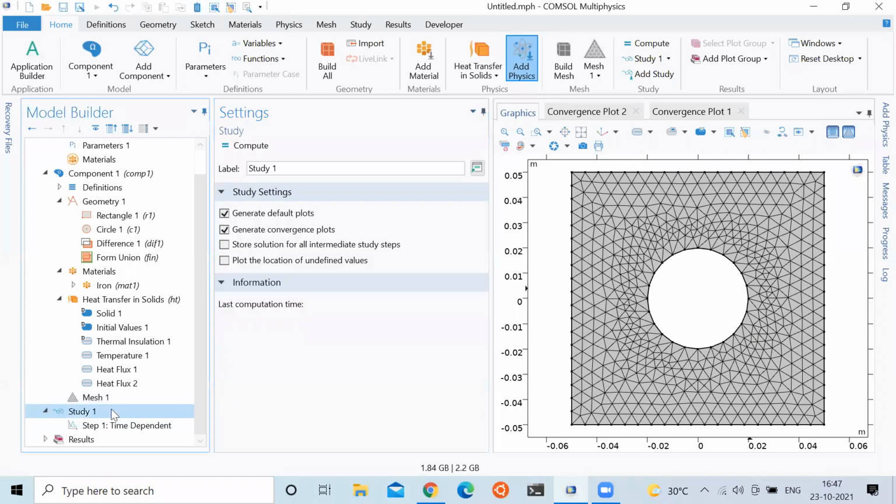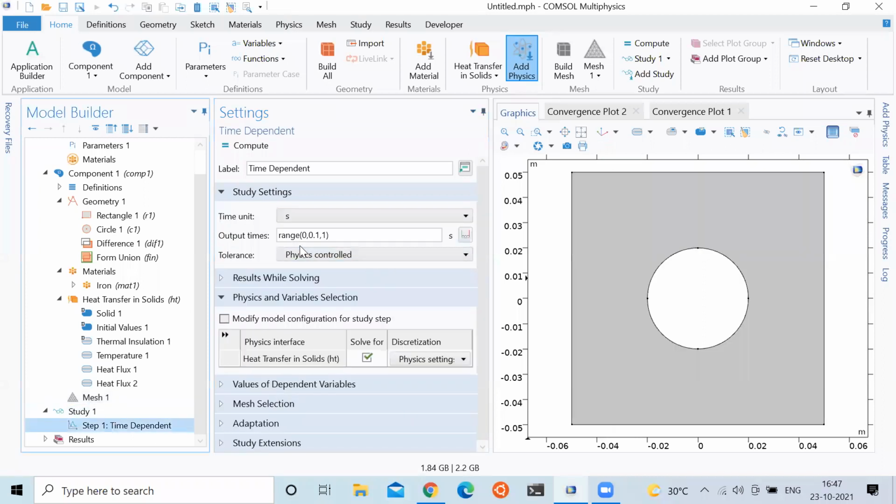Now you go to study. So you go to time dependent study. You see in time dependent study, there's an output time. The range means the range in which you want to run your simulation, and this middle number means the interval at which you want to save your results. Here it means I want my simulation to run for 1 second, 0 to 1, and show my output at an interval of 0.1. This is the notation. Now I'm making it 1 second to 50 seconds. Okay, so now all the things are specified. I click on compute.